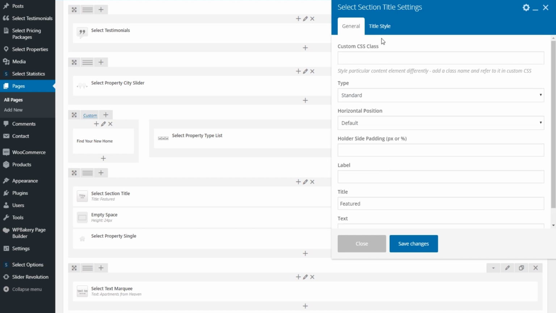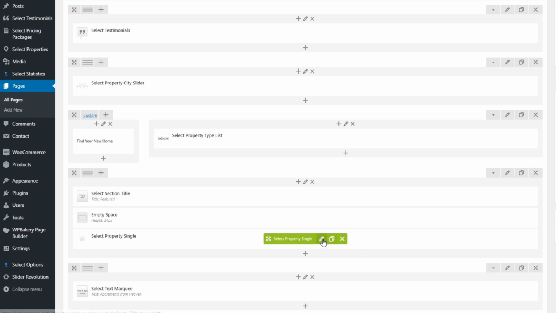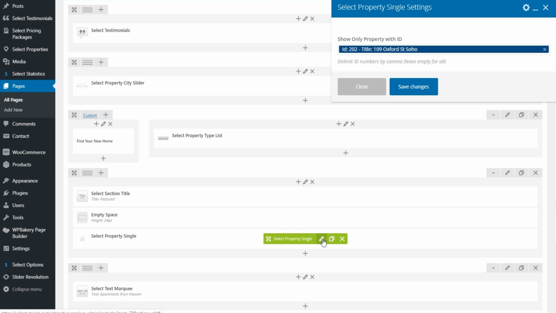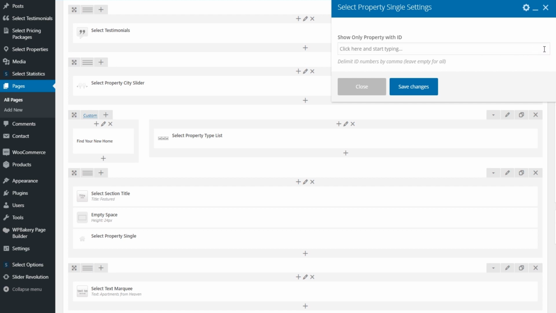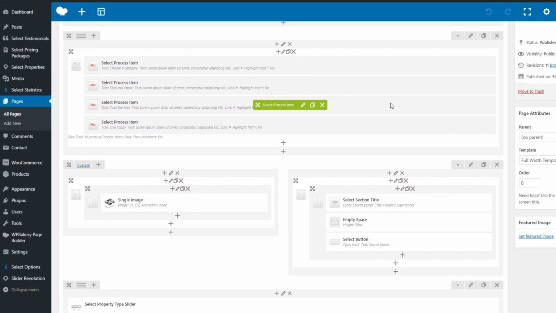And here under title style, you can customize the appearance of your title, set the title tag, color, and so on. I'm leaving this as it is. And let's take a look at the select property single. The way this shortcode works, it basically takes the ID of the property that you want to display. The only thing you actually have to do here is to specify the property that you want to feature or highlight. I'm going to remove this. And I'm going to start typing the title of the property that I want to highlight, which is my place in Nice at 2 Rue Eden. Here it is. Just click on Save Changes and Update.